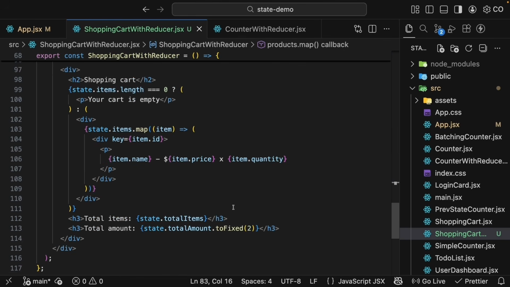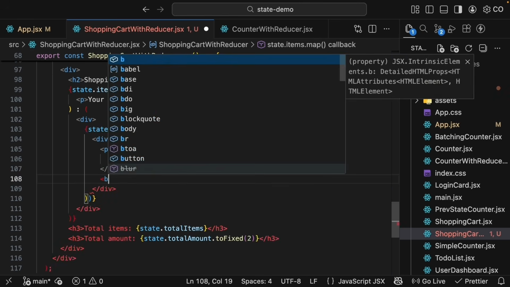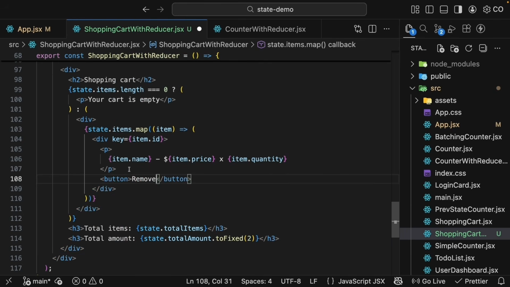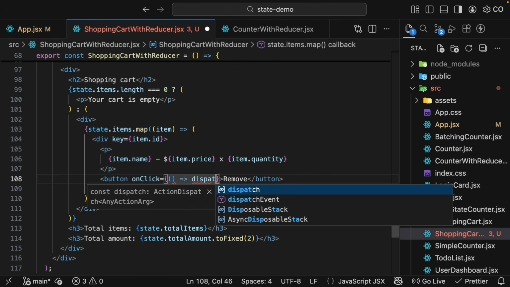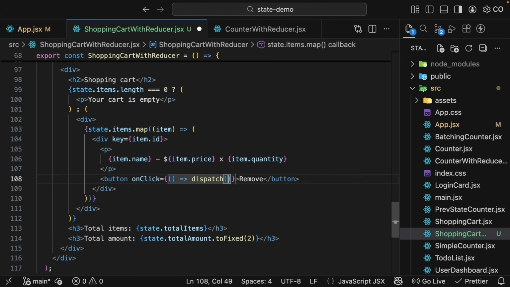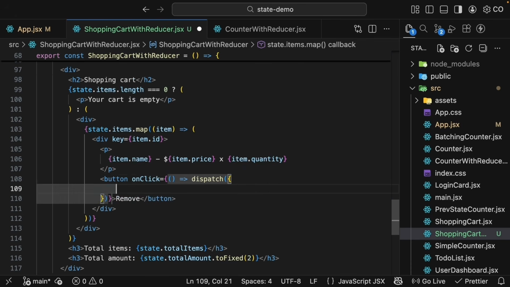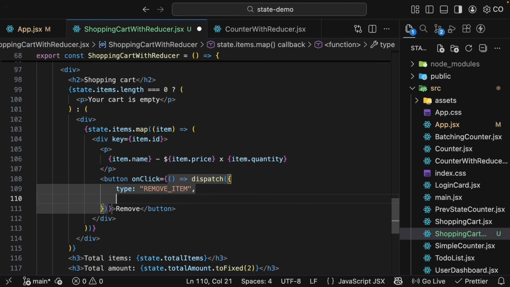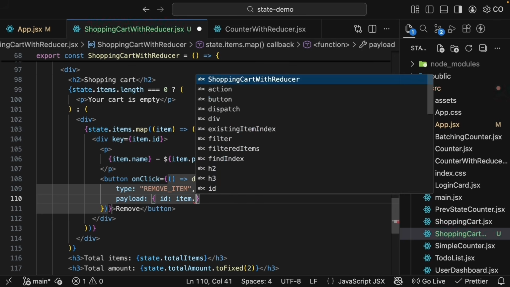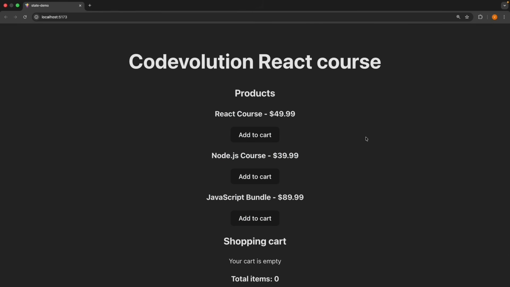In the JSX, add a remove button for each cart item. So after the paragraph tag in shopping cart, add a button with the text remove. On click is equal to an arrow function where we call dispatch, and to dispatch we pass in an object with type set to REMOVE_ITEM, and payload is going to be just an object with ID set to item.id.